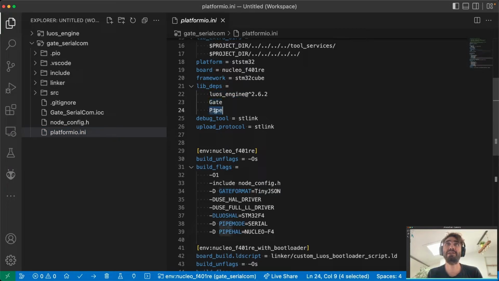So we have, as you can see, 3 dependencies, and those dependencies have different kinds of configuration you can select in the build flags. Here we have Leos HAL, which is the STM32F4. So basically, I tell Leos to use the STM32F4 libraries, allowing it to work properly on this kind of microcontroller. And I have different other options for the pipes, such as I want to use the serial thing, I want to use Nucleo F4, which is kind of the same as STM32F4. And here on the gate format, which is an option of the gate library, I want to use the tiny JSON way of translating things. So those configurations will change the files that will be included in all those libraries.